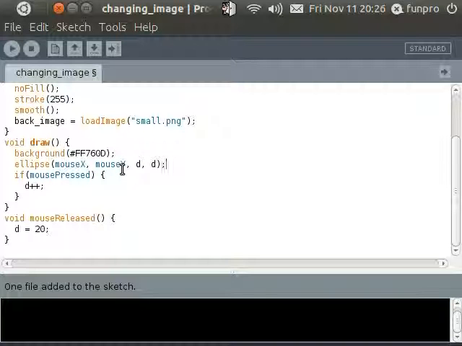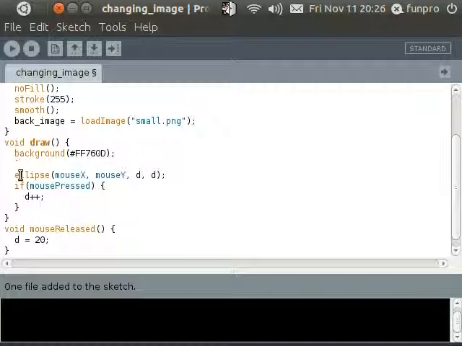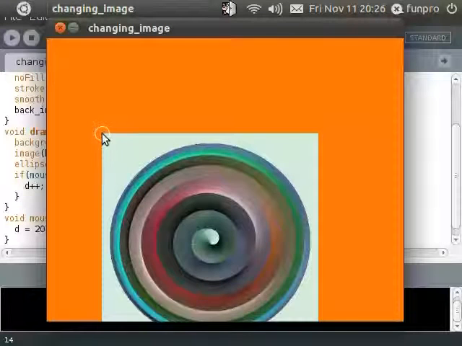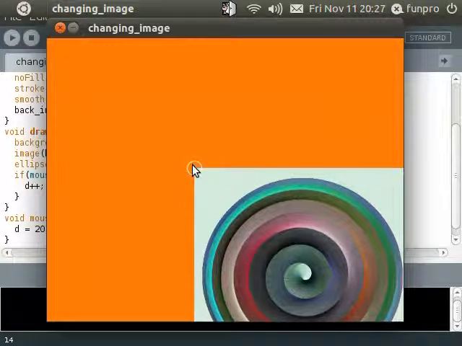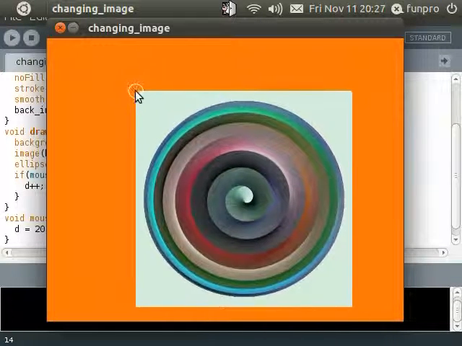We could try this out, for example, by drawing here. After erasing the screen, I'm going to type here image. The name of the image is backImage. And where do I want to draw this image? I can also draw it wherever the mouse is. So mouseX, mouseY. Let's run the program and see. And now we have this circle there. When we click, it grows. And we have this image attached to the mouse.